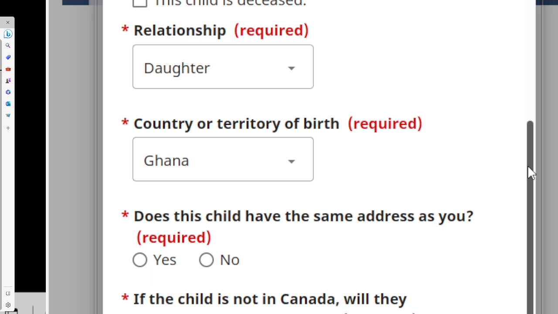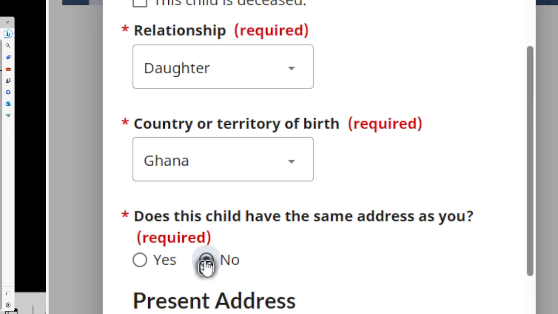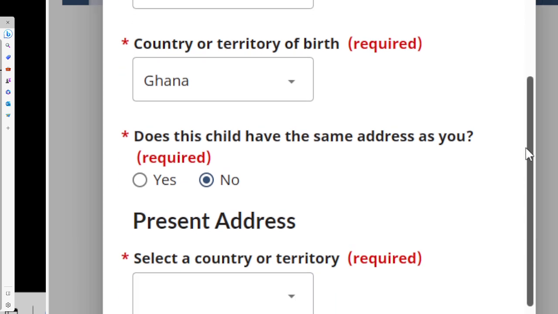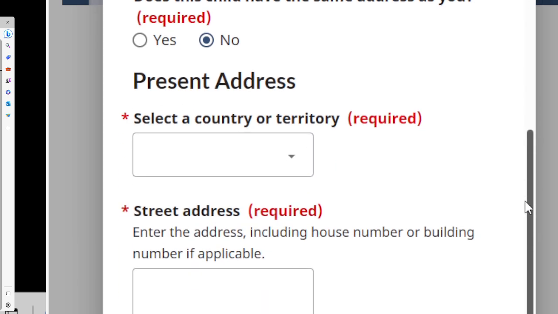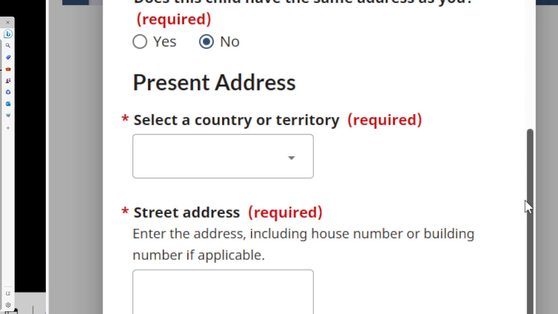Okay. So does this child have the same address as you? Maybe you stay with her or you stay with him. Then you select yes. If no, they live at different places, then you select no. After selecting no, the system will still ask you to provide where they live. So let's click no and see. Like I told you, when it comes to this new portal, even in my sleep, I can tell you everything. So pay attention and let's see.